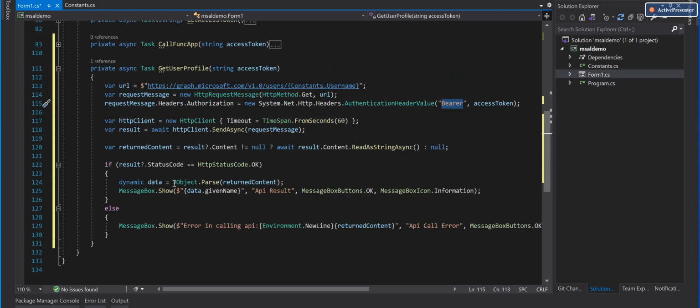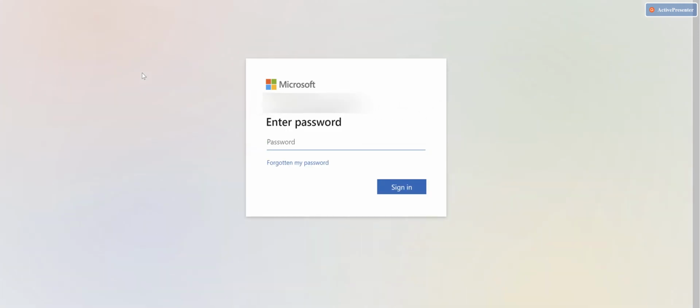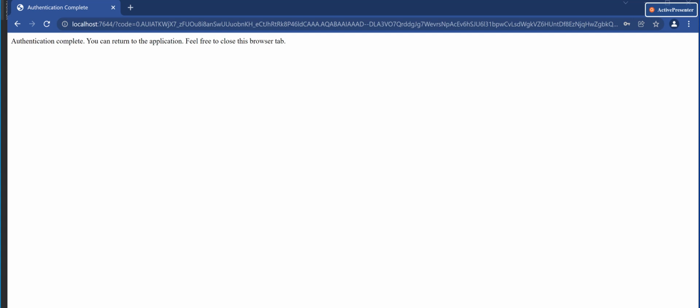So let's run the code and see how it works. Save it. Just press Control F5. By clicking this button, a browser window pops up. And it's asking for our username and password. I just paused the video to put my username and password in, and then I'll resume the video. All right, I put my username and password in, and after clicking sign in, I see this authentication complete message. We can close this browser window.